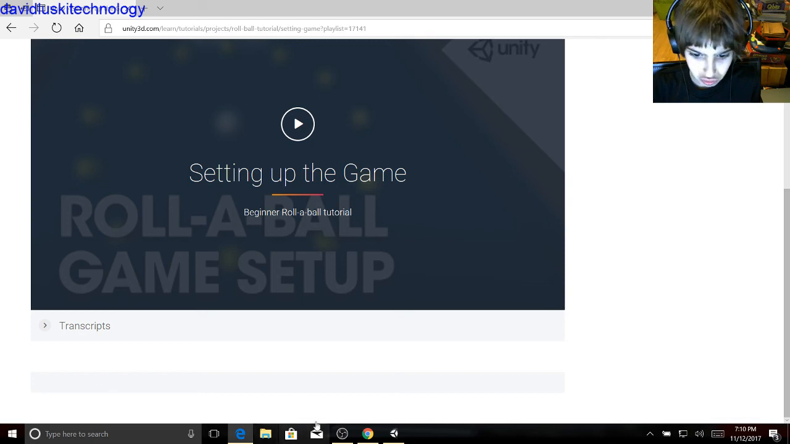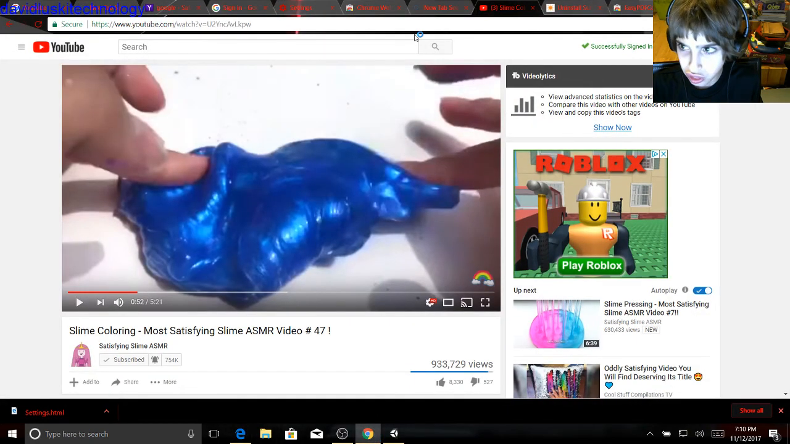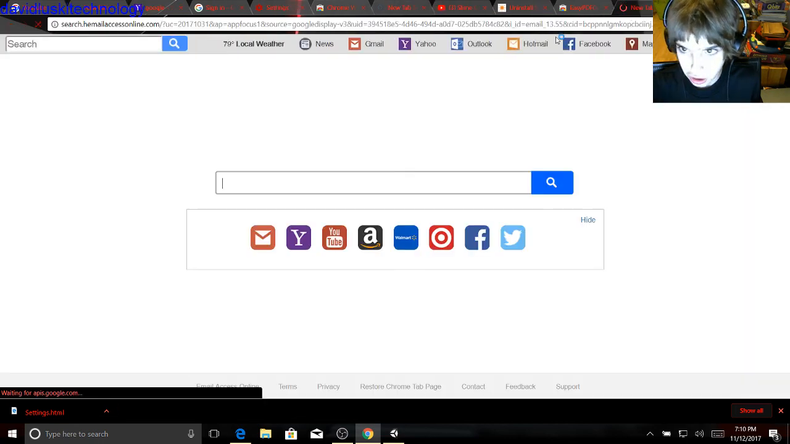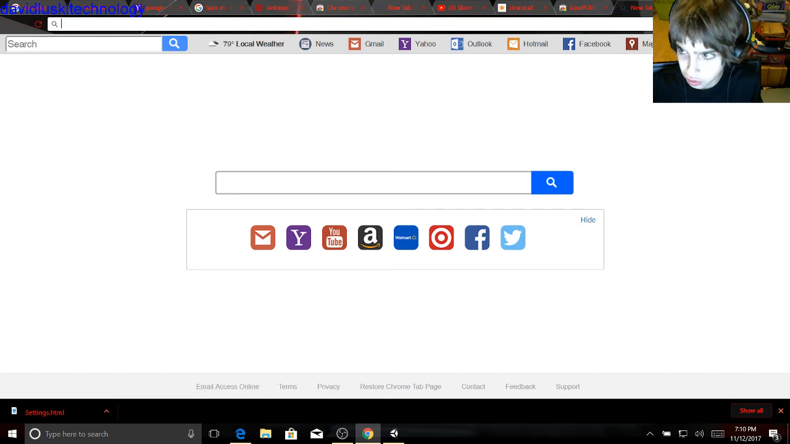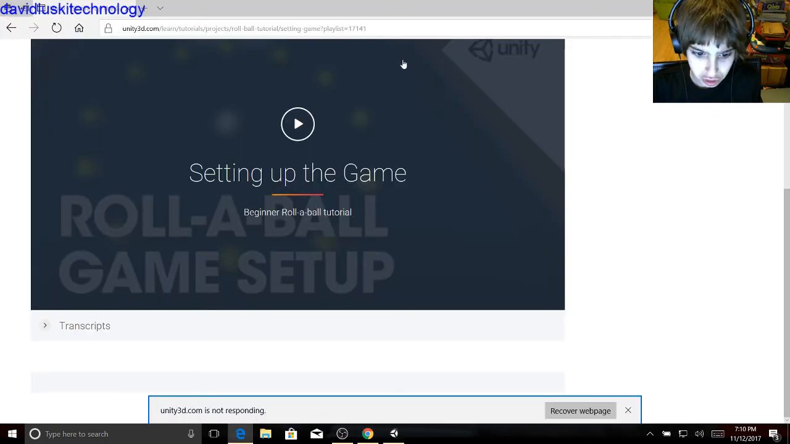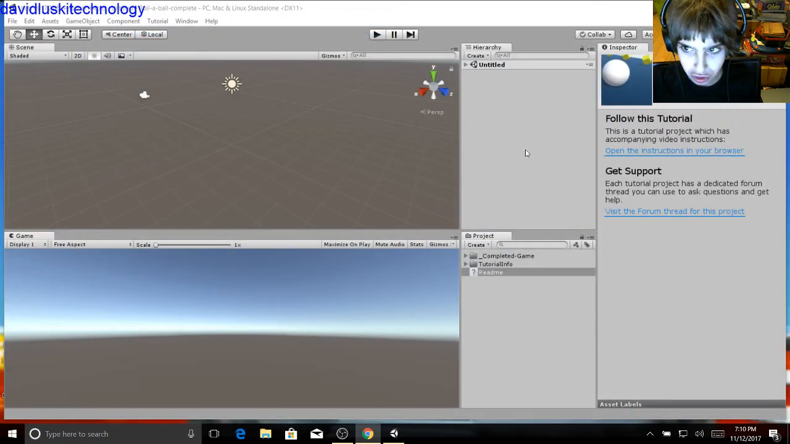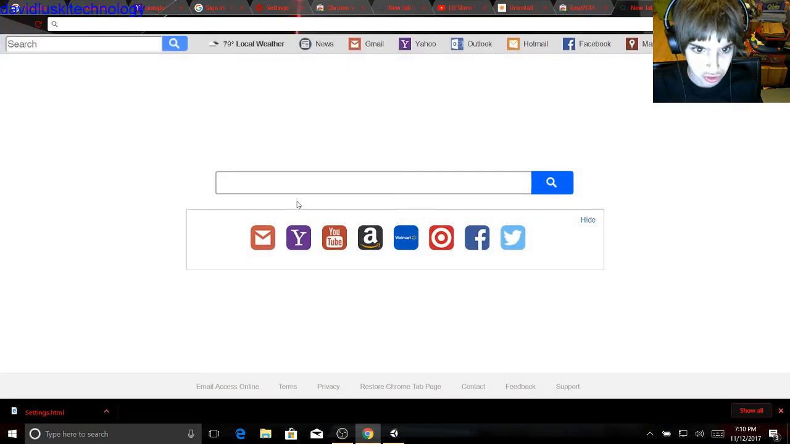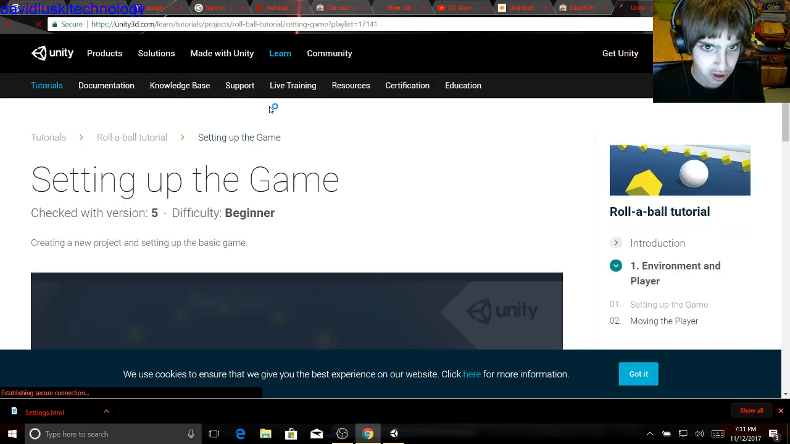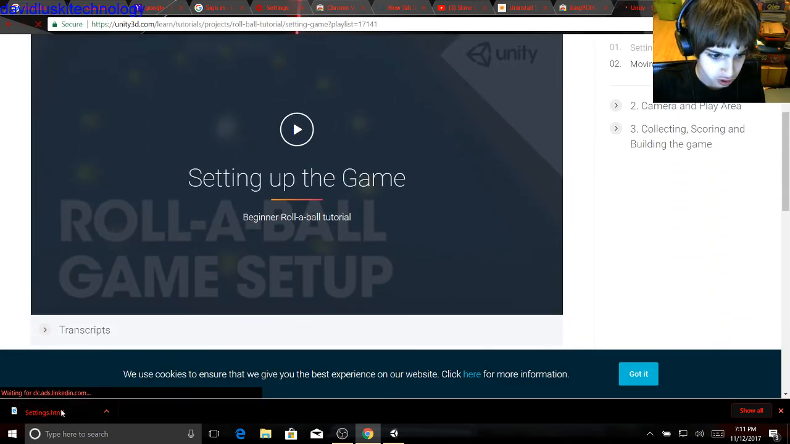Let's go to my Chrome instead. Here is my dark screen. Now I have to minimize this, because this one's not reporting, so I'm just going to copy it and exit out of this browser because it is slow, but this one's not slow. Paste that in here, and there it is. Setting up the game.